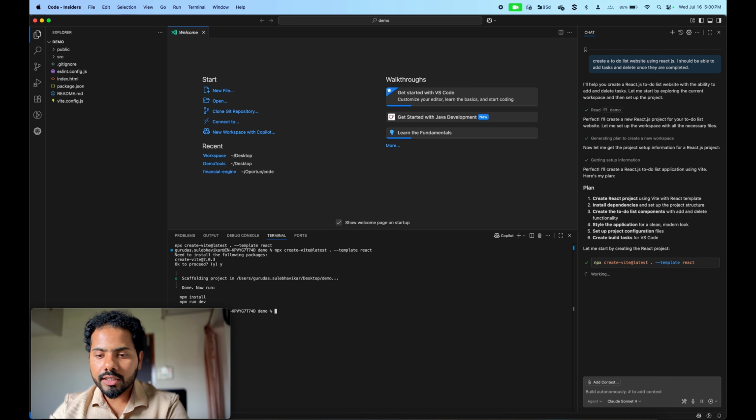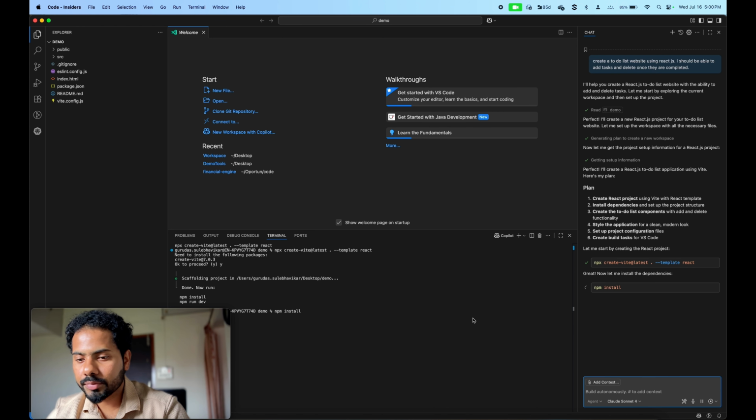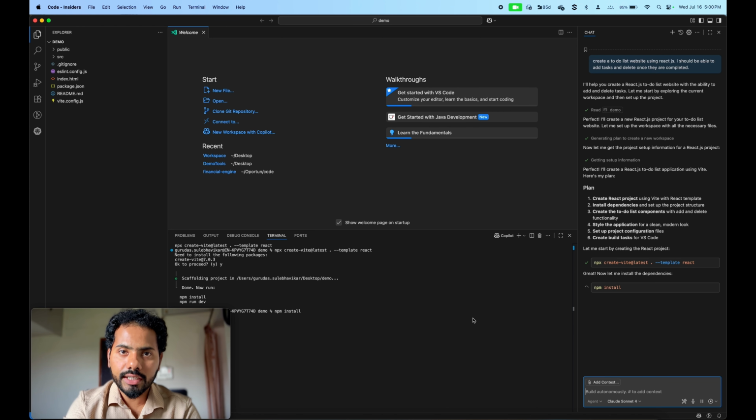It has entered the command into the terminal and it is now installing. Okay. npm install and npm run dev is done. Next command is npm install. It is installing all the dependencies that we need like React.js and all.